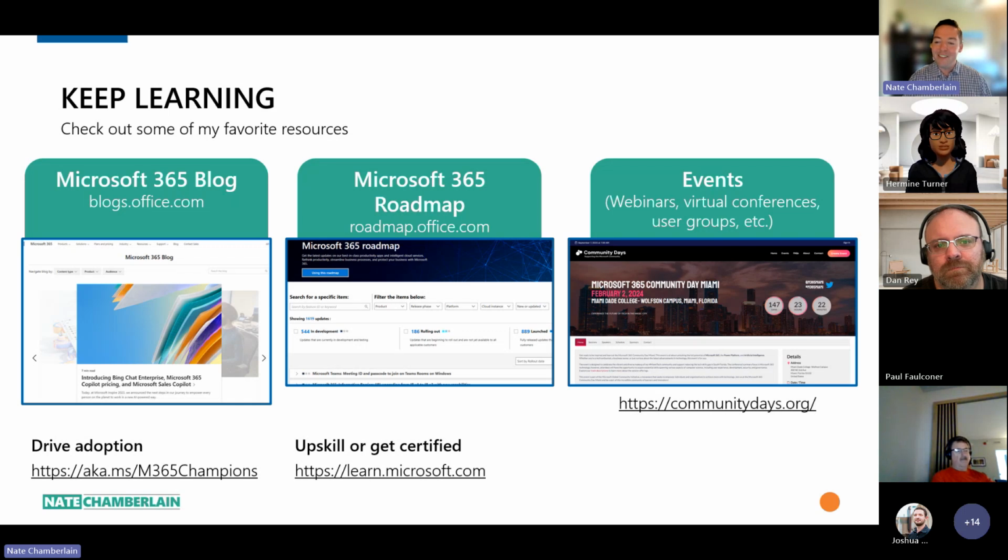And then events, you're at one right now. Thanks for coming. And you can find so many more at communitydays.org that are usually more like virtual conferences or in-person Saturday events, like we used to have SharePoint Saturdays. You'll find those kinds of things at communitydays.org.